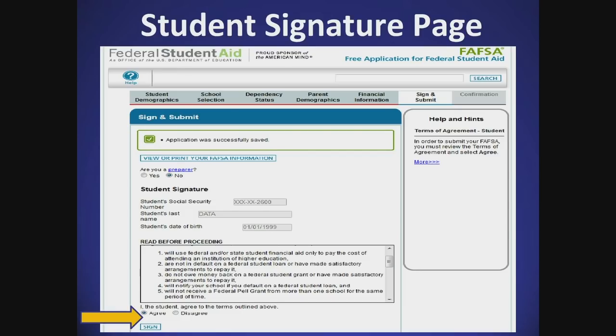Student signature page. This here shows one of the last pages of the FAFSA. The FAFSA must be signed by the student in order for it to be valid. You must click the agree box and press sign for it to be submitted.